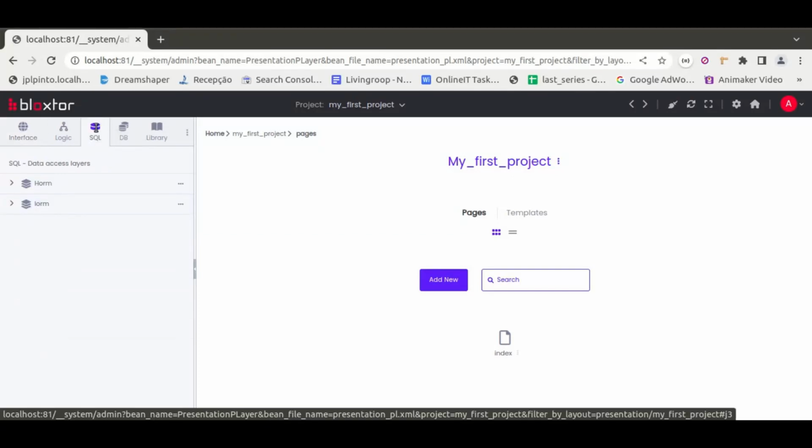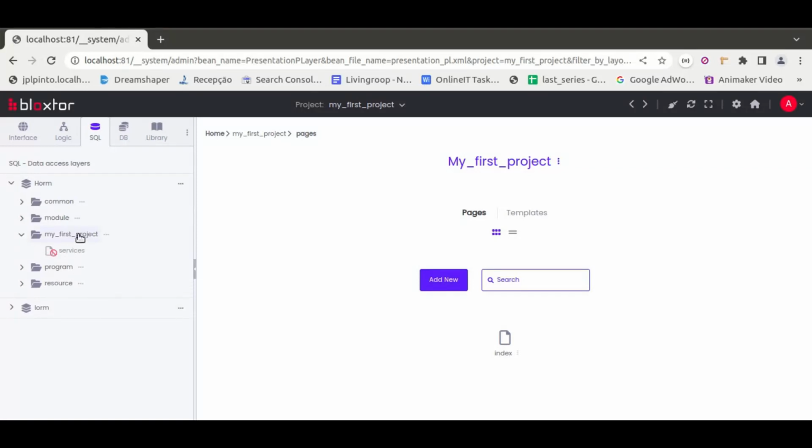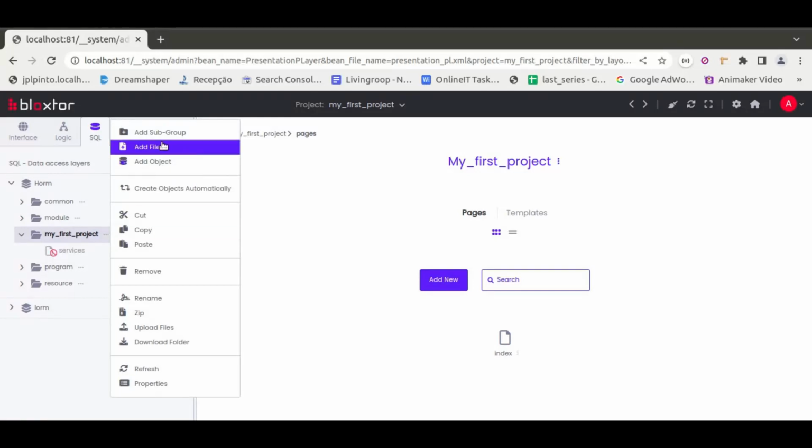So we just click in this layer and below we have two other data access layers, one which is HORN and the other one which is IHORN. HORN means Hibernate object relational mapping, which is the layer where we want to create our data access objects. So we just expand it, we go to our folder corresponding to the project that we selected, and in here I can then create my Hibernate objects, my data access objects, by clicking in here.